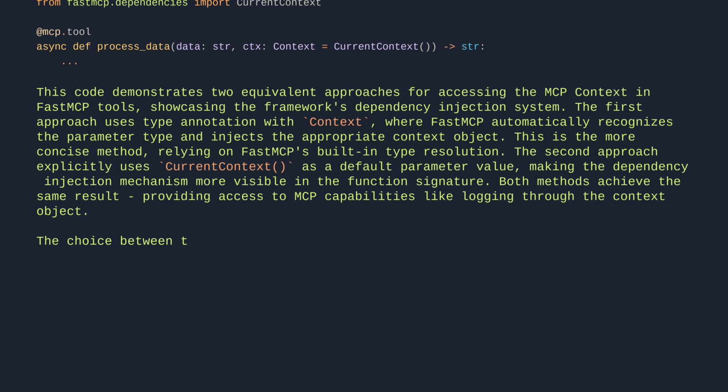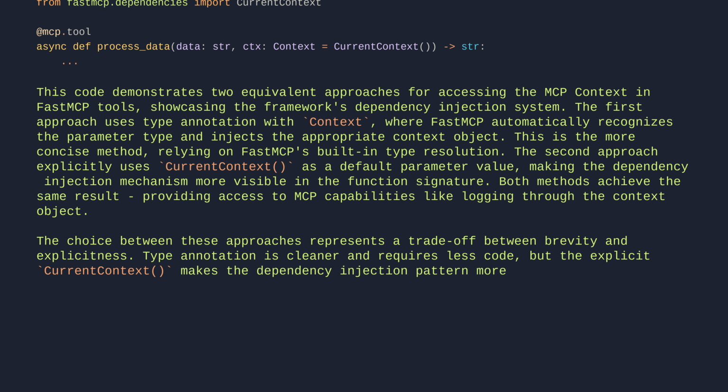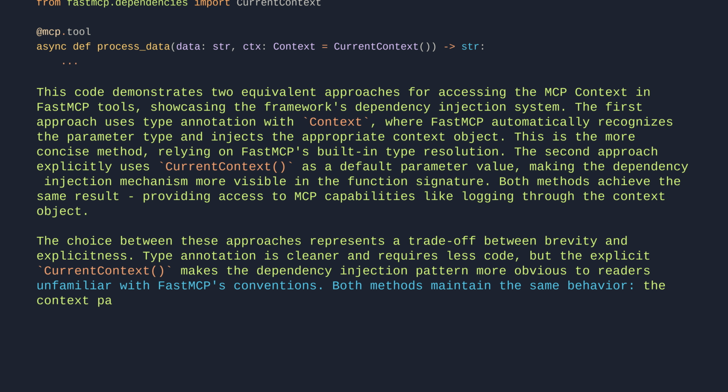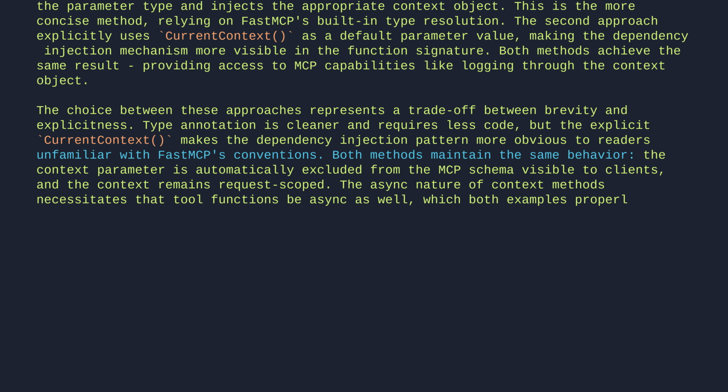The choice between these approaches represents a trade-off between brevity and explicitness. Type annotation is cleaner and requires less code, but the explicit CurrentContext makes the dependency injection pattern more obvious to readers unfamiliar with FastMCP's conventions. Both methods maintain the same behavior. The context parameter is automatically excluded from the MCP schema visible to clients, and the context remains request-scoped. The async nature of context methods necessitates that tool functions be async as well, which both examples properly implement.